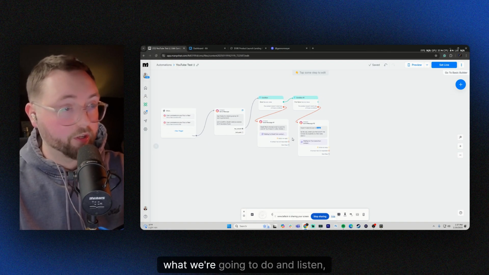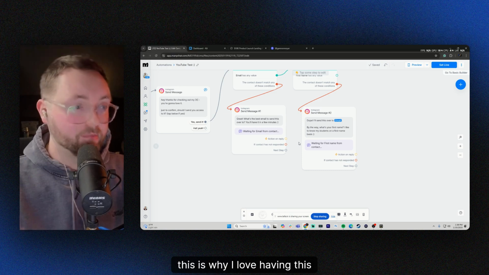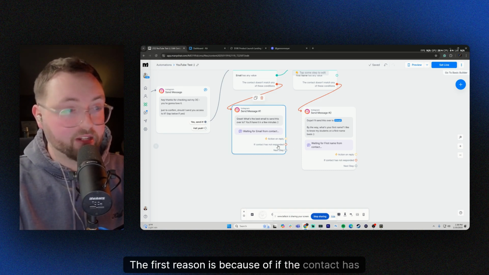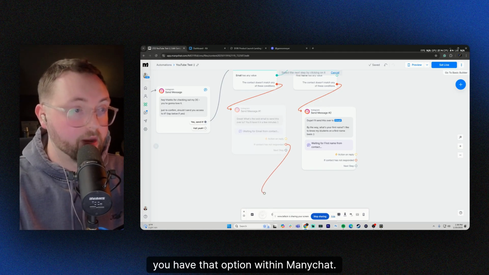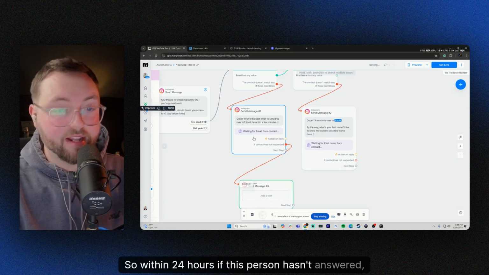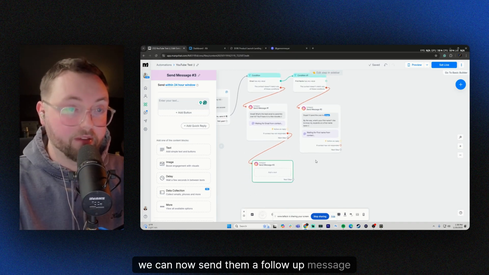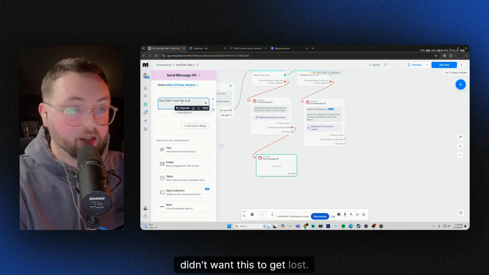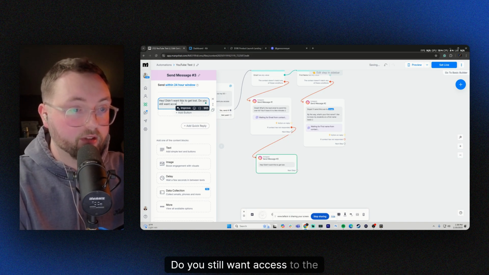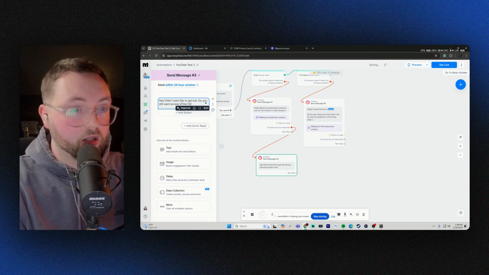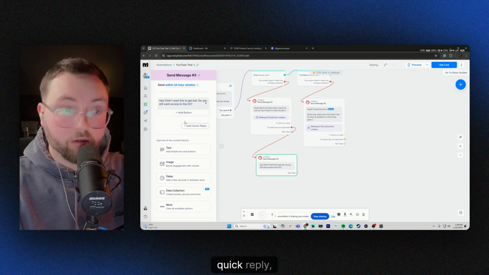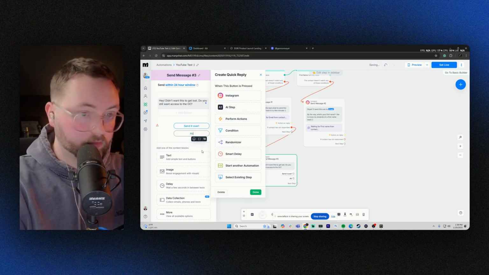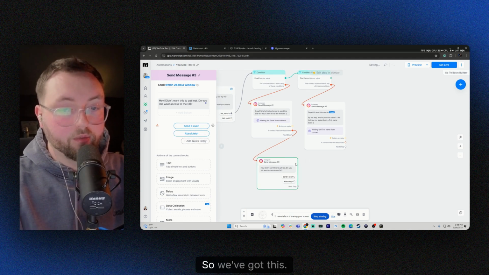Now, what we're going to do, and listen, this is why I love having this done in the DMs. Two reasons. The first reason is if the contact has not responded, you have that option within Manychat. So within 24 hours, if this person hasn't answered, we can send them a follow-up message automatically within a 24-hour window. So we say, hey, didn't want this to get lost. Do you still want access to the lead magnet X? Quick reply. Send it over. Second. Absolutely. So we've got this.